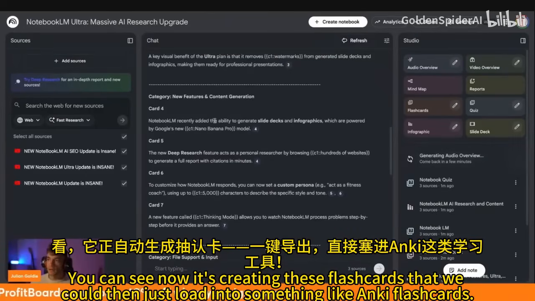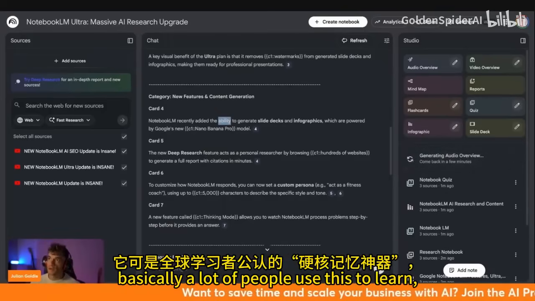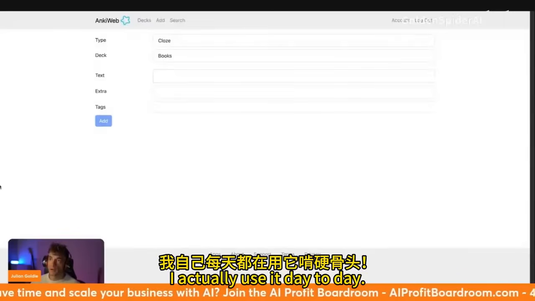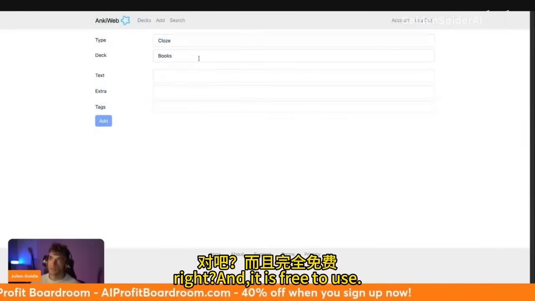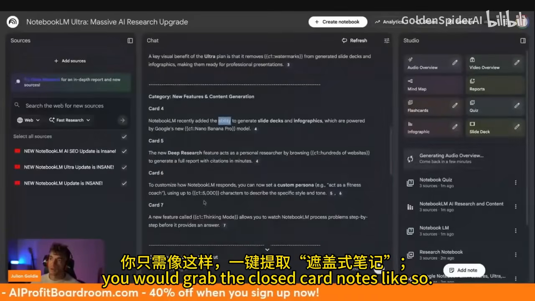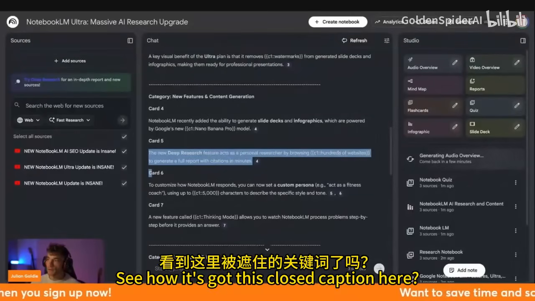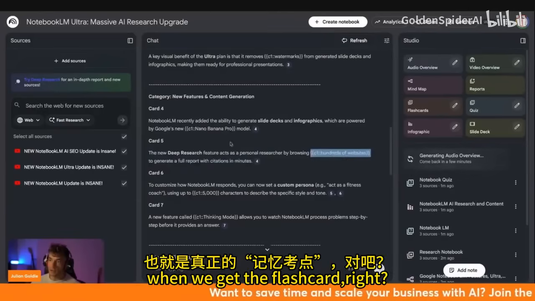You can see now it's creating these flashcards that we could then just load into something like Anki flashcards and use this to test ourselves. So if you've never used flashcards, a lot of people use this to learn, especially if it's really in-depth stuff. I actually use it day to day. And then you could use this to create your own Anki flashcards on the website, and it is free to use. Basically you would grab the cloze card notes like so. So for example, like this, let me copy that. You see how it's got this cloze deletion here? That's the word that we have to guess when we get the flashcard.